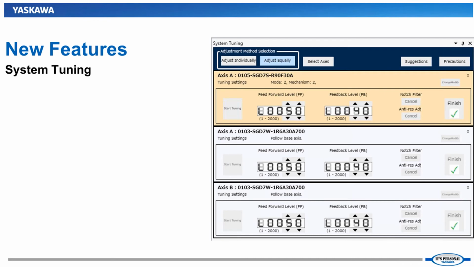So system tuning, this is kind of a new menu. This is similar to your advanced adjustment feature under the tuning menu.